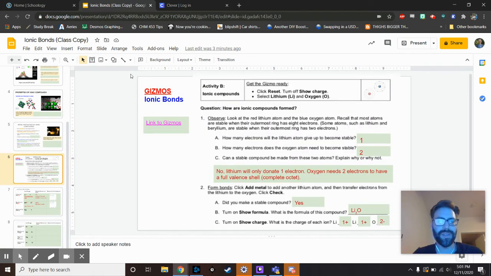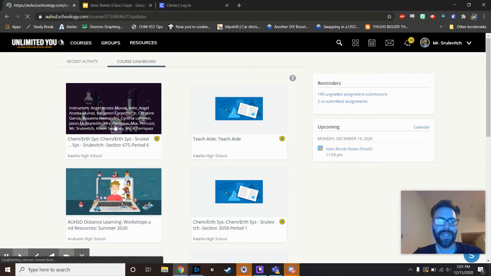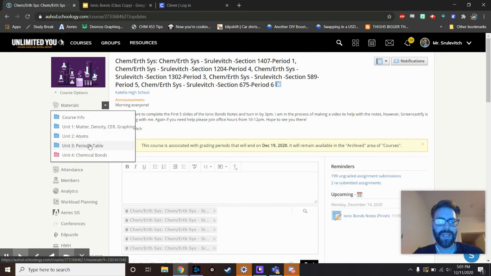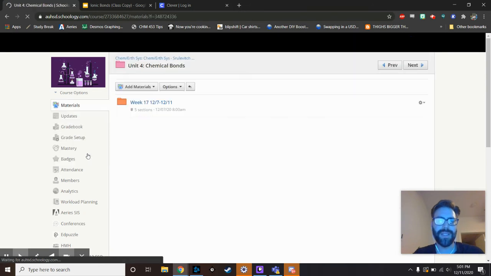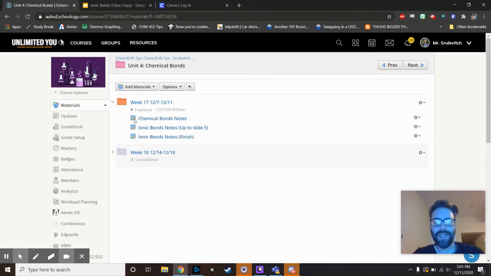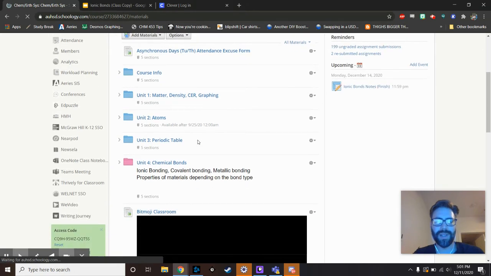So first thing you need to do is get this assignment open, which you will find in this folder in Schoology. If you go to materials, you go to chemical bonds, and you go to week 17. If you click this little arrow here, it shows up right there. Ionic bonds, notes, finish.